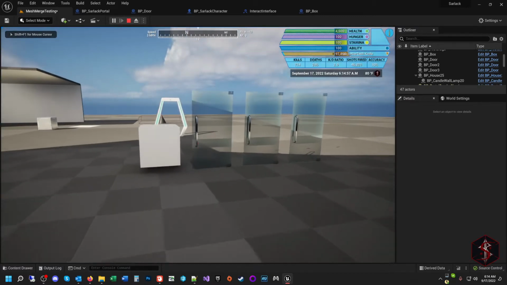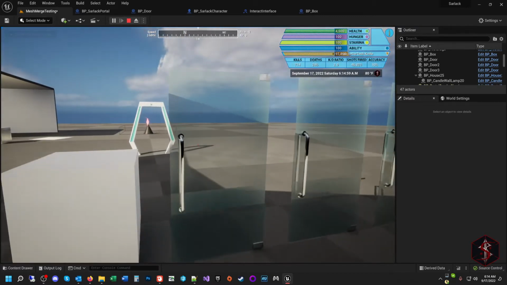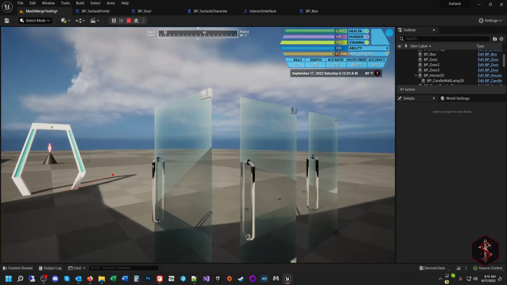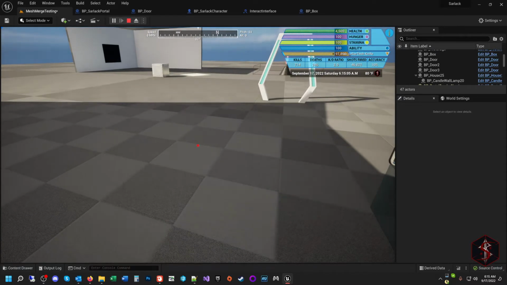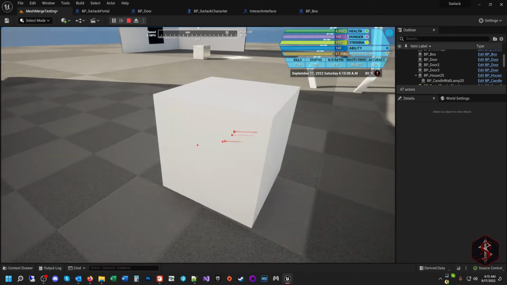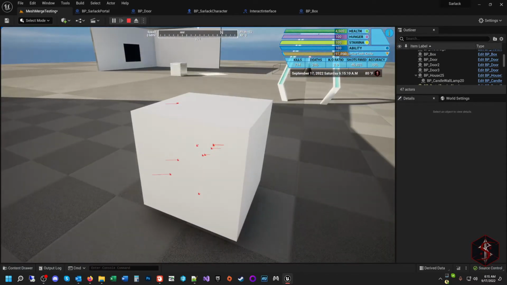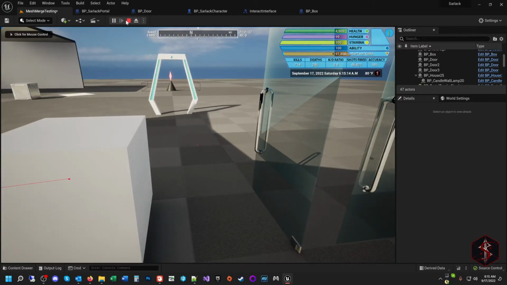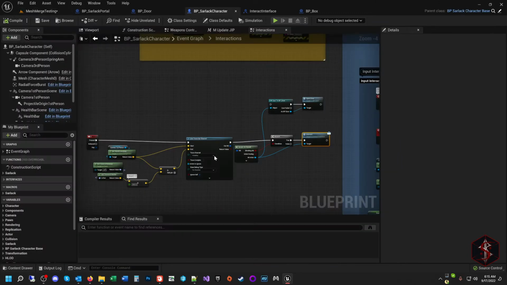And now by pressing J, I can open that door, which is a blueprint actor, or I can toggle this box's visibility using the same interface.